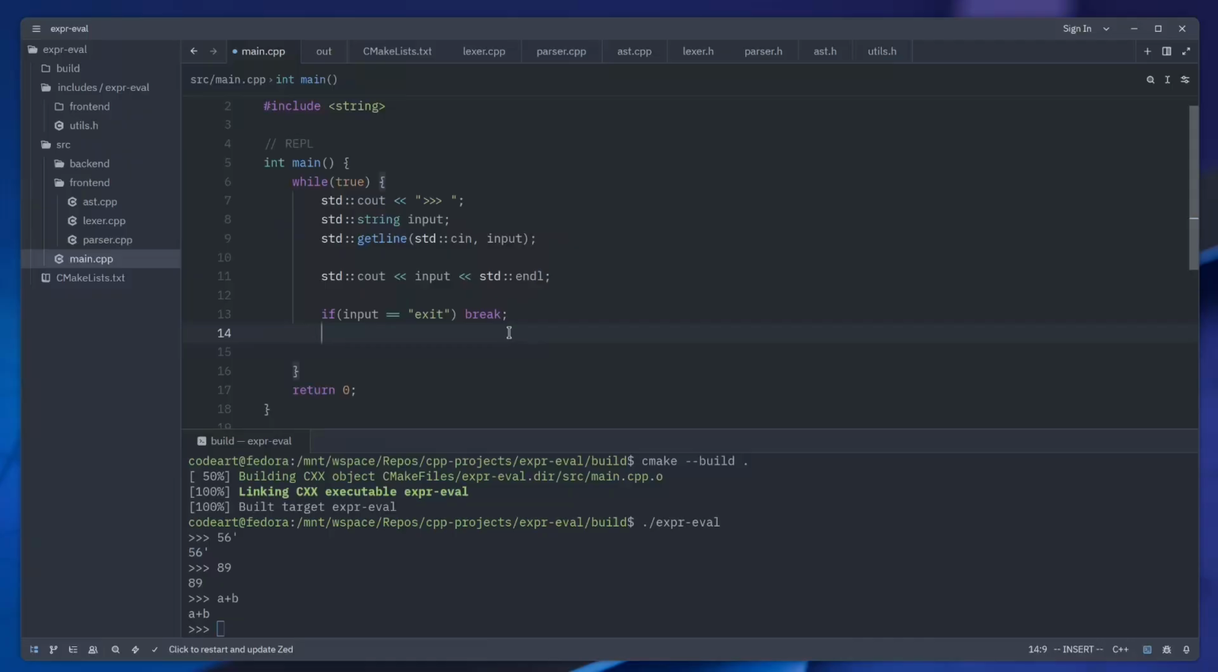I hope you've enjoyed this part of the video. So we have taken time to set up our project layout and the REPL. So in our next video, we'll be working on tokenization and building the Lexer class from start to finish. See you in the next video. Bye.